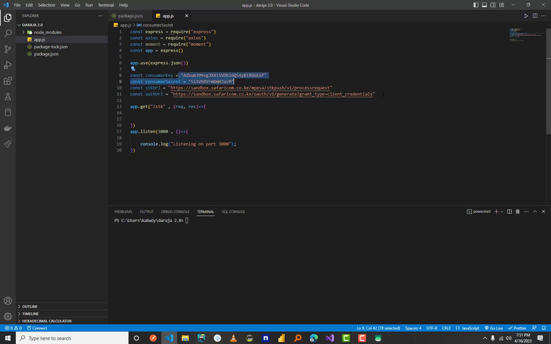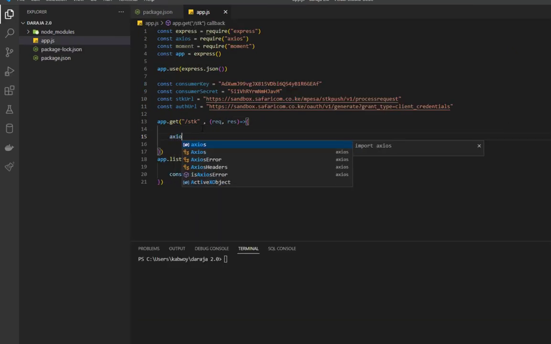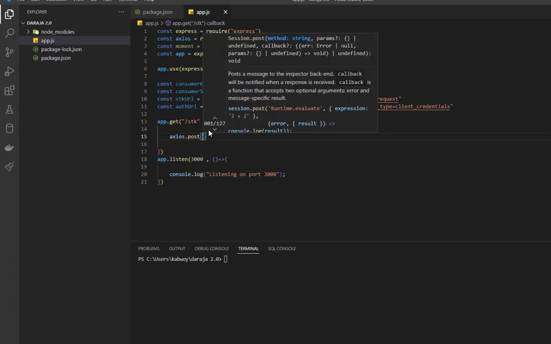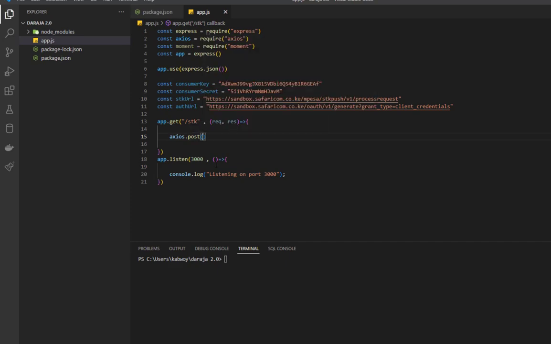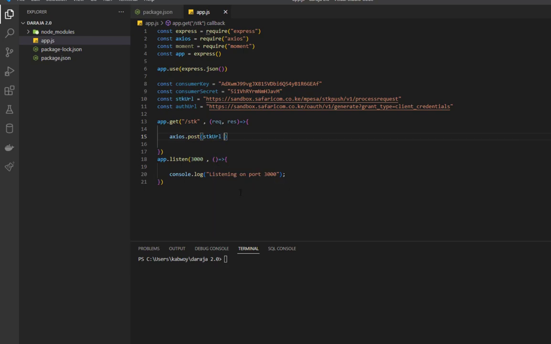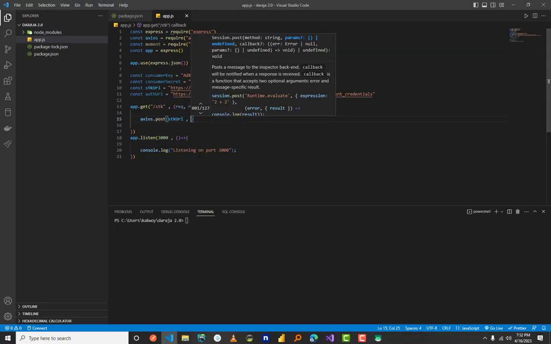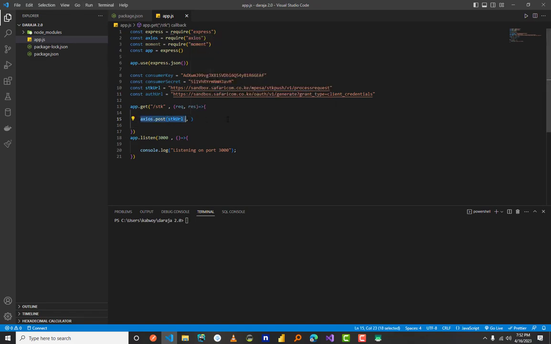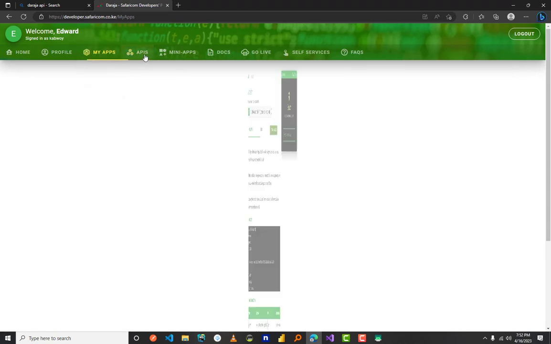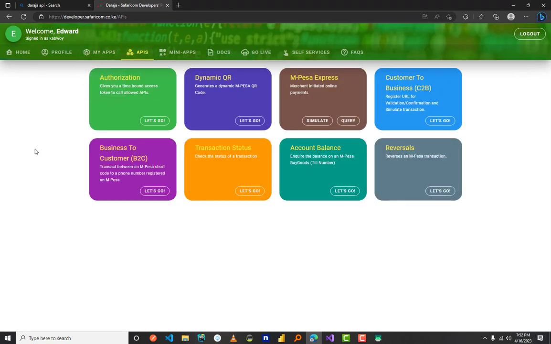Yes, just like that. So over here we will make an Axios post request. I'll go ahead and say axios.post. The first argument is the link that we are sending the request to, which I named SDK URL. Then the next one is the request body, and where will we get the request body? Just go back to your browser, then on my APIs, click on the APIs, then over in M-Pesa Express, click on simulate.